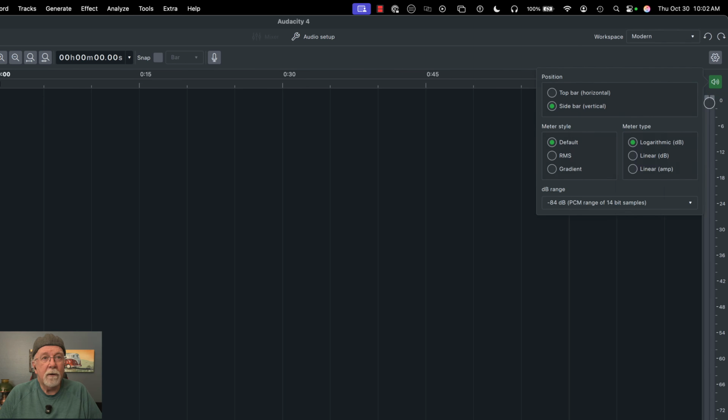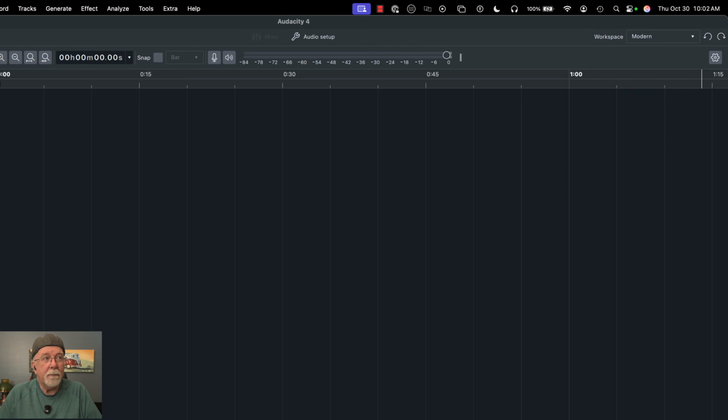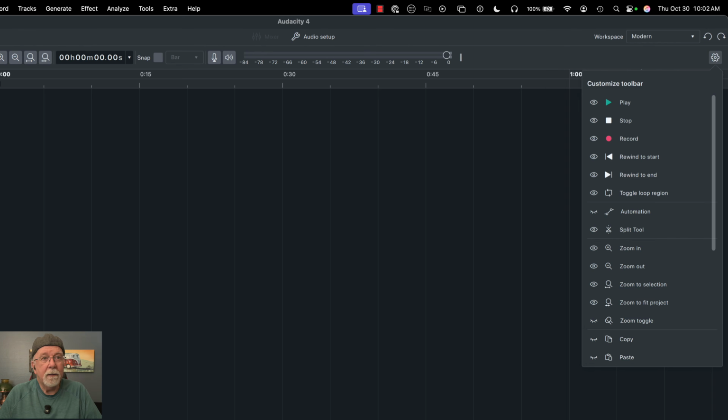Again, we have our speaker monitor icon here. This is another place that we could evidently change it. I've got the monitor set up for the vertical. If I put it to top, there it is right there. But where did it go?